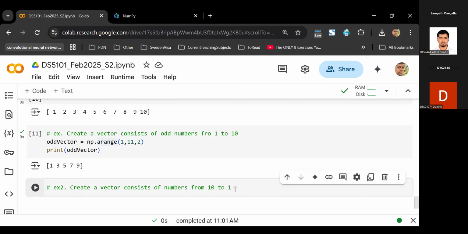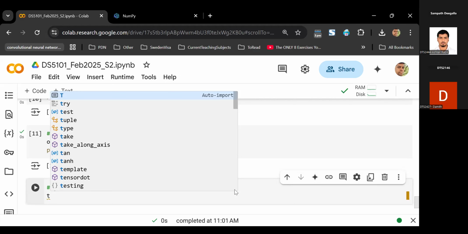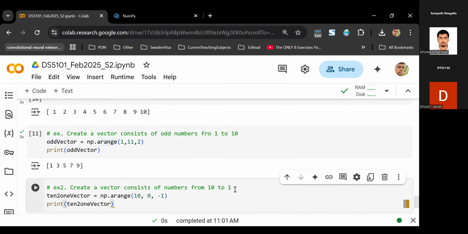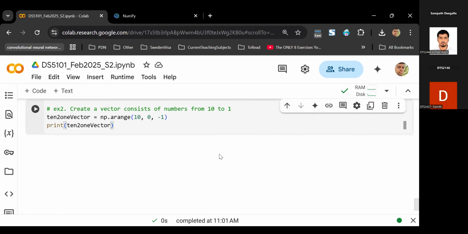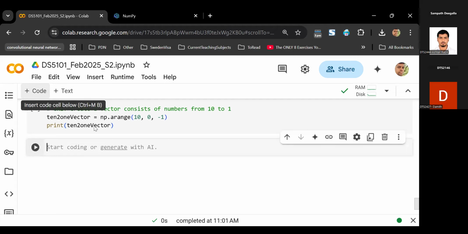Okay, so starting from this, we can say, okay, 10 to 1. Actually, you can notice now, nowadays we are getting automatic answers. So it says 10 to 1 vector, np.arange from 10 comma 0. Yes, because you have to stop at 1, so less than 1, it will be 0. Then the step is -1. Okay, good point.